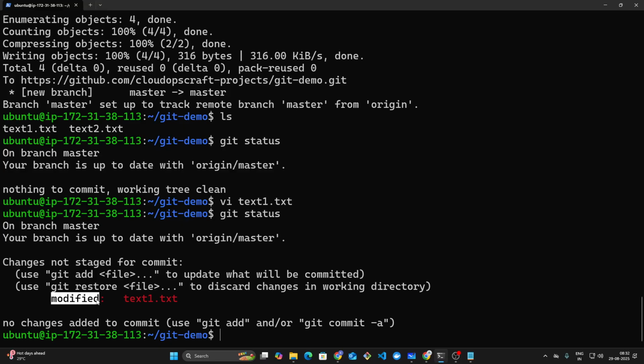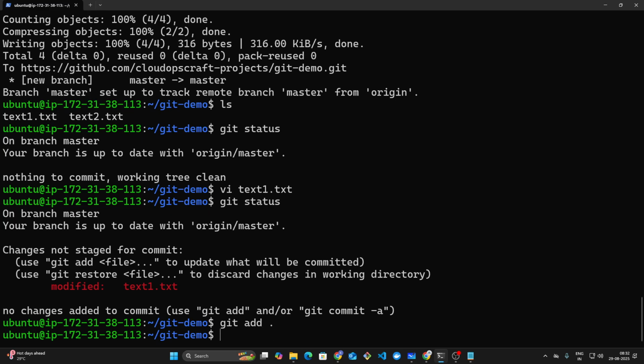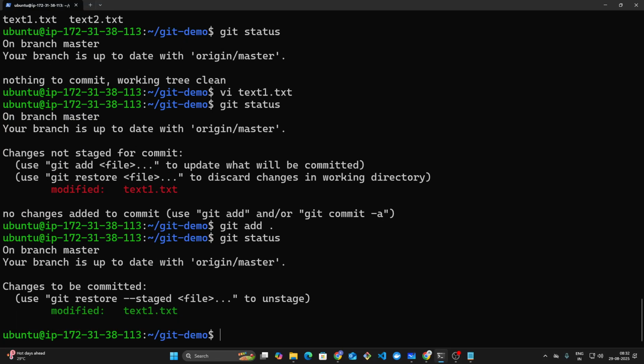Okay, so now what do you have to do? Again, first you have to stage your changes. After that you have to commit. After that you have to push. Okay, now we are going to stage these changes. Now I have staged these changes. If you want to check the status, you can use git status, and you can see.